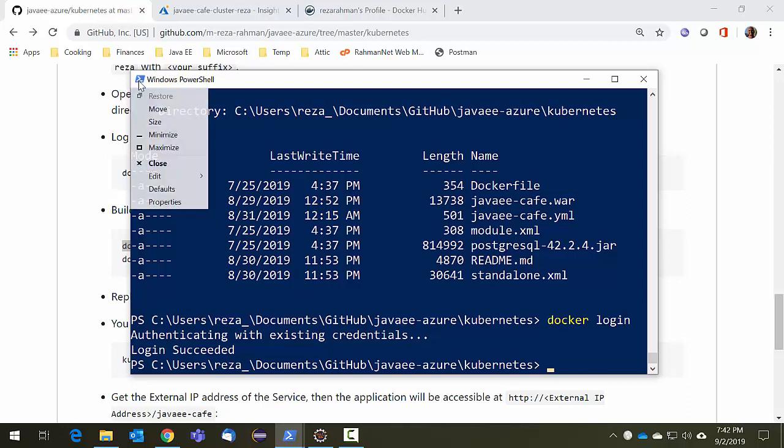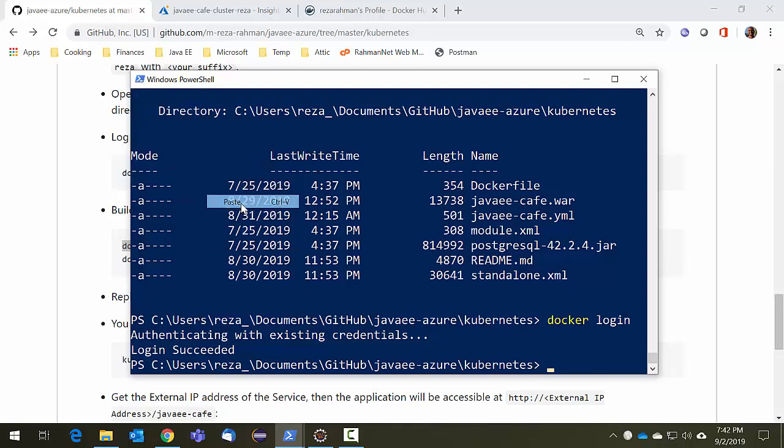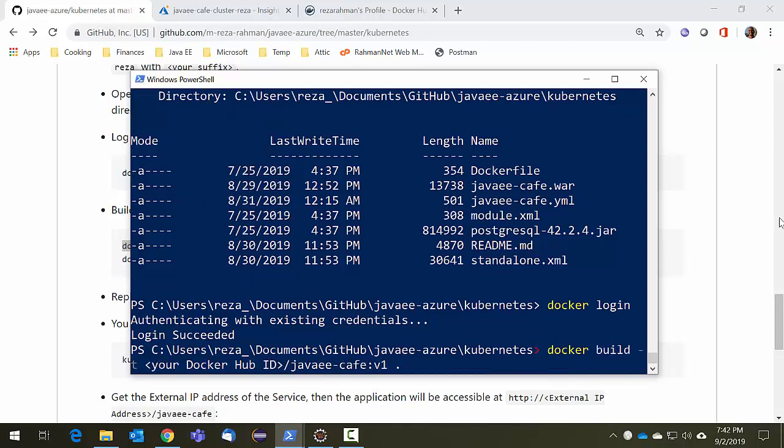So I'm building my Docker image. I'm going to give it a name, Java EE Cafe, and give it a version, which is version 1. And essentially what I'm saying here, the dot stands for look in the current directory. In the current directory, there will be a file called Dockerfile that describes how this Docker image should look. But I'm also going to give it a name here, because ultimately my goal is to publish this image out onto my Docker Hub. So let's go ahead and get started with that.